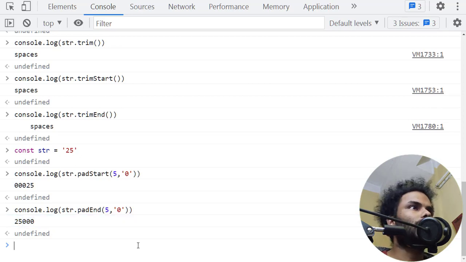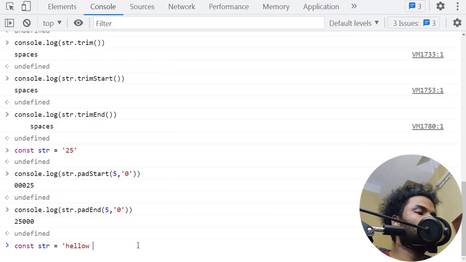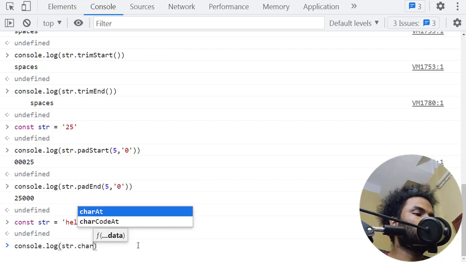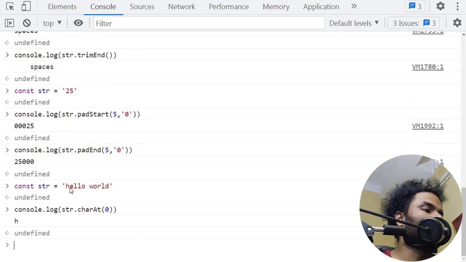And now let's talk about the charAt method. For that we're gonna create one string hello world, and now we're gonna use our charAt method. The method takes one index and it returns the character at the specified index. Suppose you pass 0, it will return the character at the 0th position, in this case which is H.